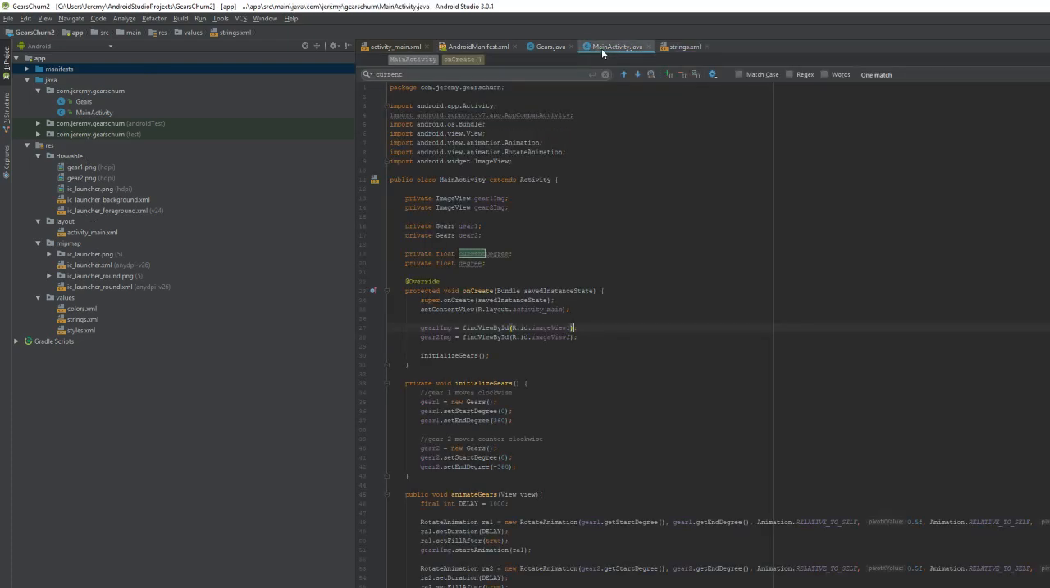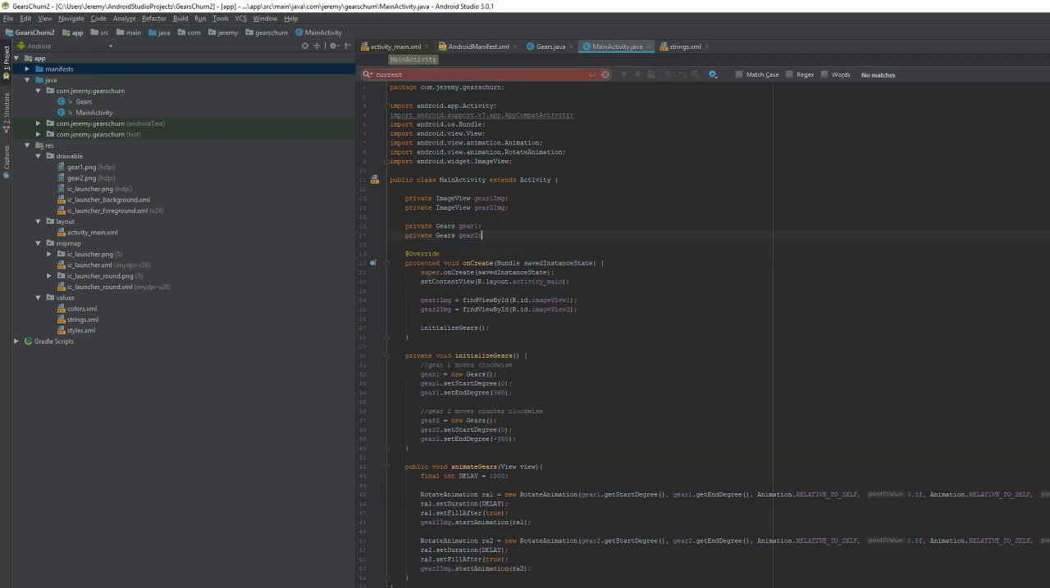So let's just jump right in there. We've got our variables for our gear images, our objects for our gears, and these variables that were written in the book that are never used, so we might as well just get rid of them, I suppose.